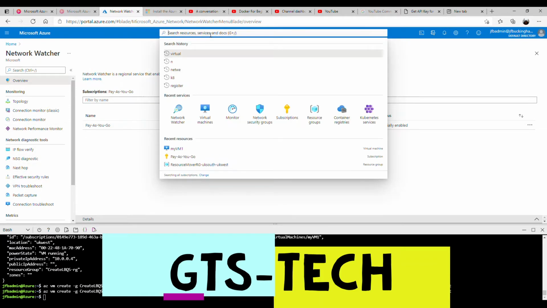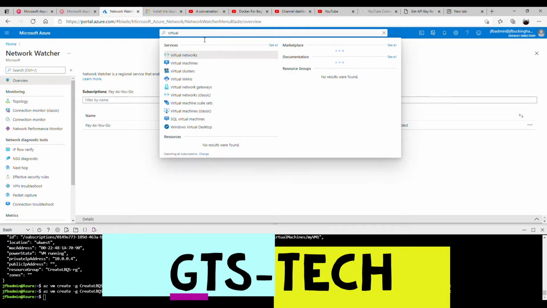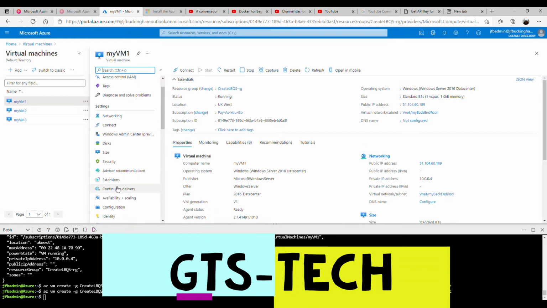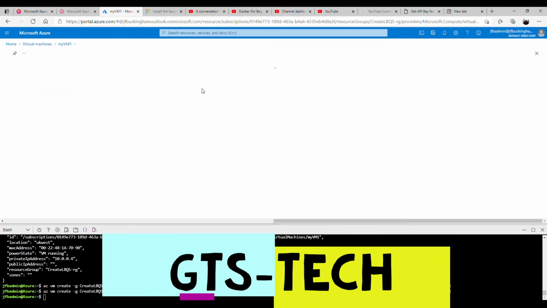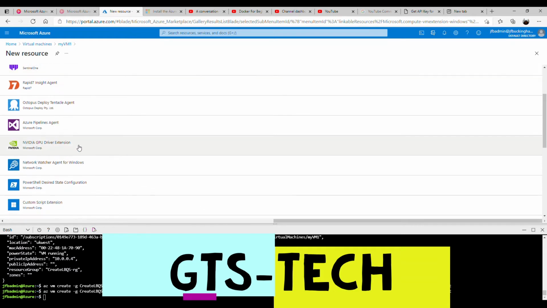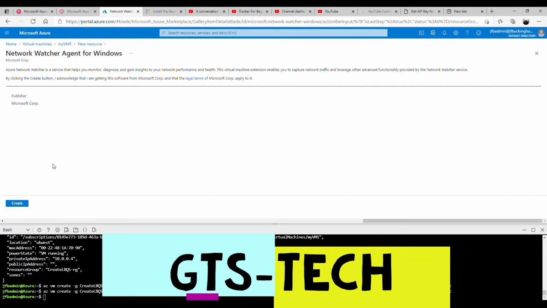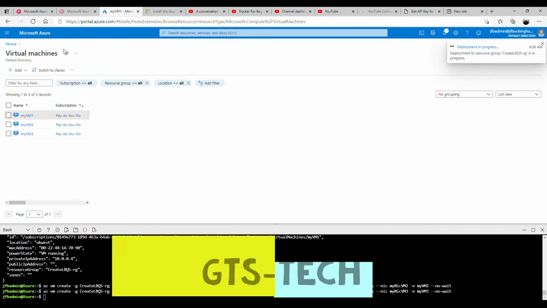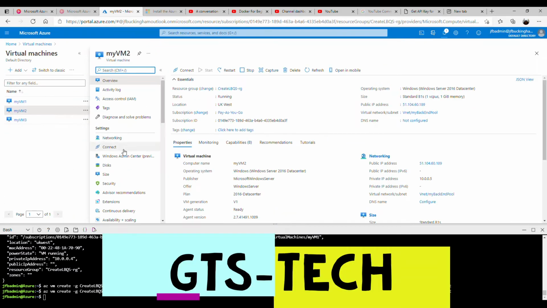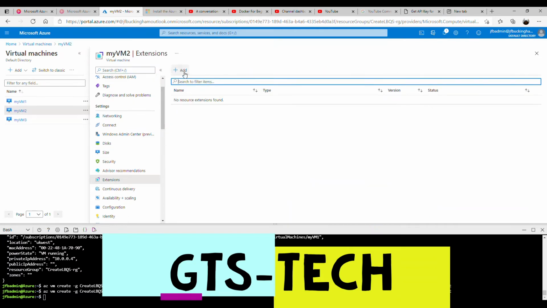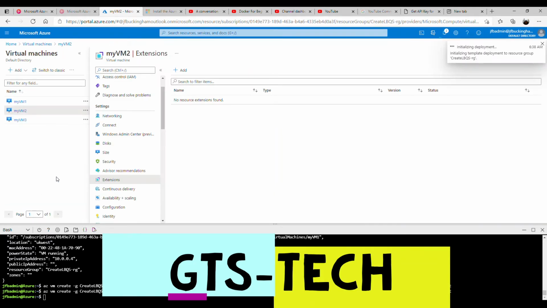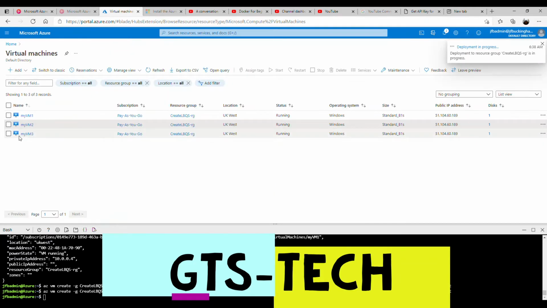First of all, we're going to go into virtual machines, and you can just type virtual machines up there if you don't have a shortcut. We're going to go into the first one, go into extensions, add, and then look for the network watcher agent for Windows, create, and OK. While we're cracking on with that one, let's go to the next one, add extensions, add, and then the last one.